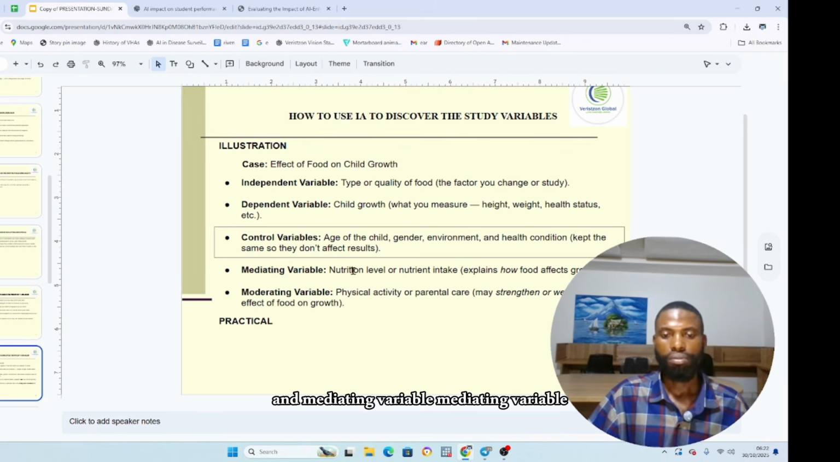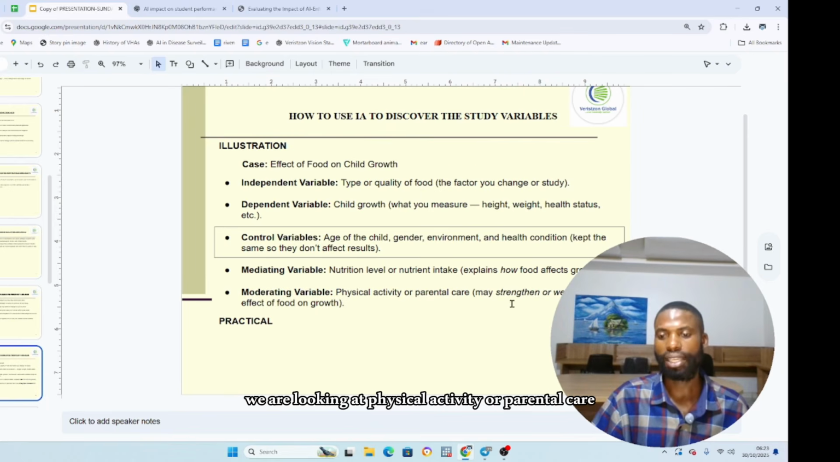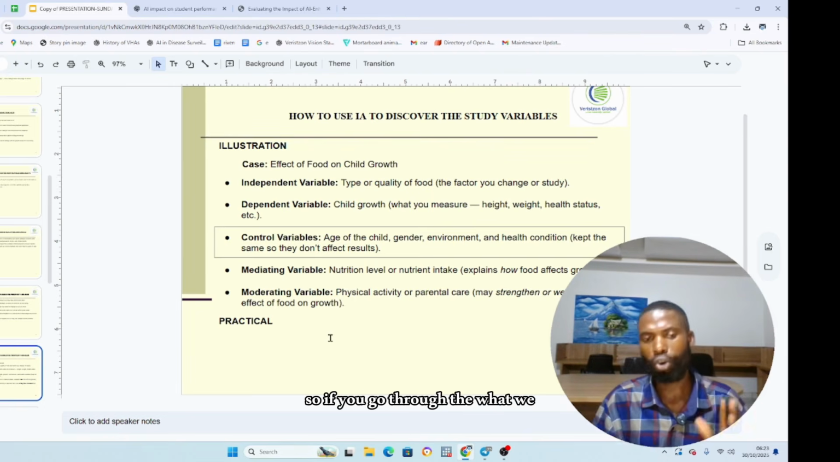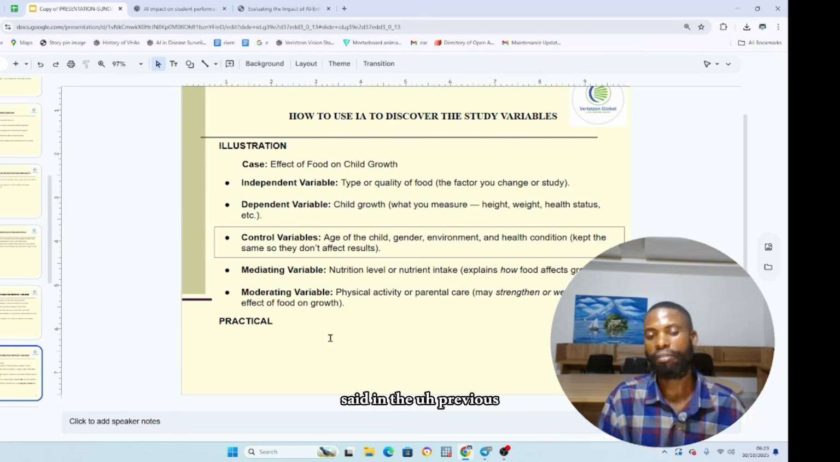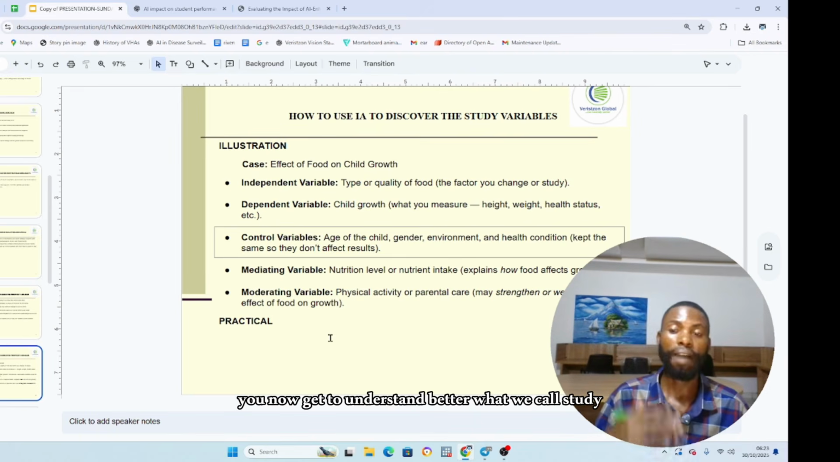Mediating variable. In this case, we are looking at nutritional level or nutrient intake, which explains how food affects growth. Then the moderating variable, in this case, is physical activity or parental care, which may strengthen or weaken the effect of food on growth. So if you go through what we said in the previous session with what we have in this illustration, you will now understand better what we call study variables.